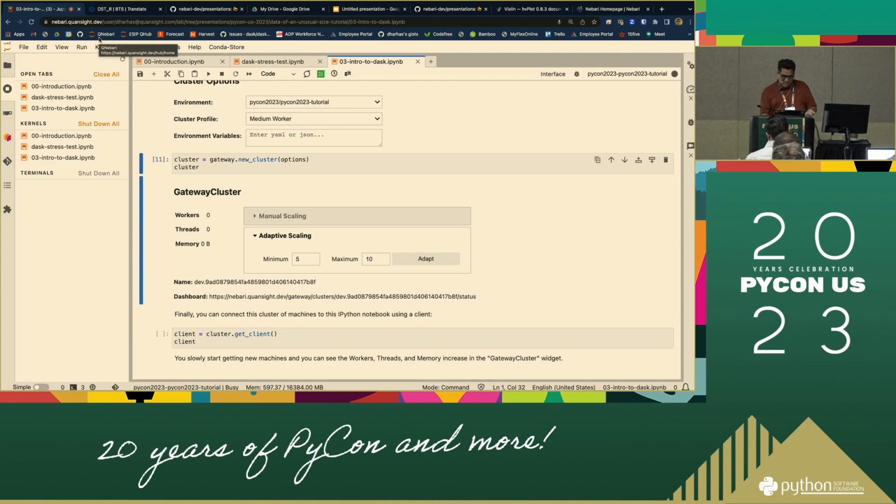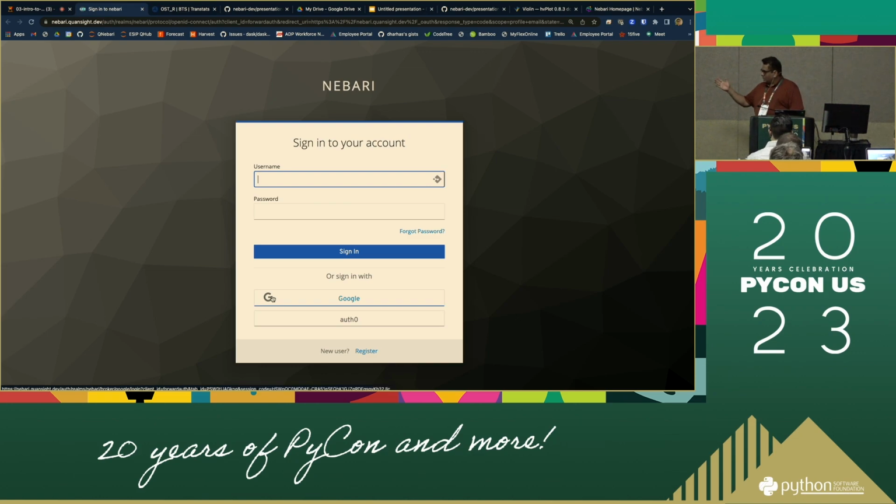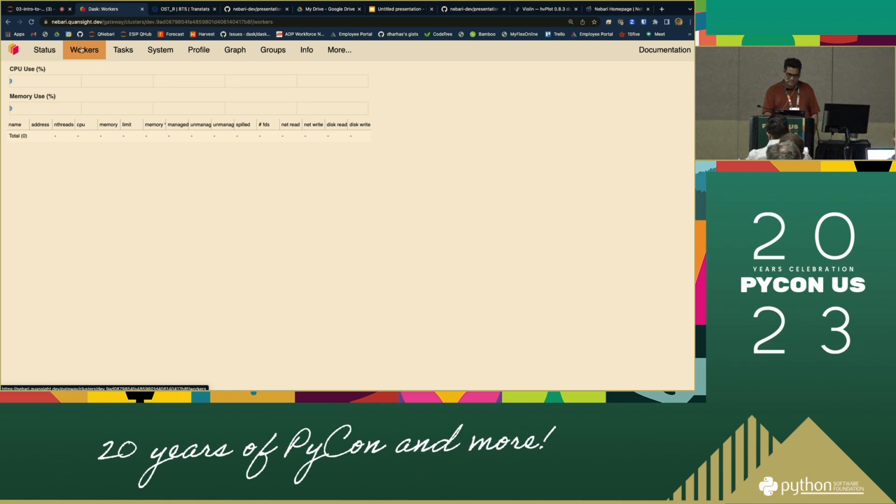So we'll see that. Now we're going to click on this link here. If you guys see this dashboard link, this is the Dask Diagnostic dashboard. And first time you click on it, it'll take you back through the login thing. And just log in again. You only have to do this once. And now you'll see this particular thing. And right now we don't have any workers. It might take a couple of minutes for us to get some workers.